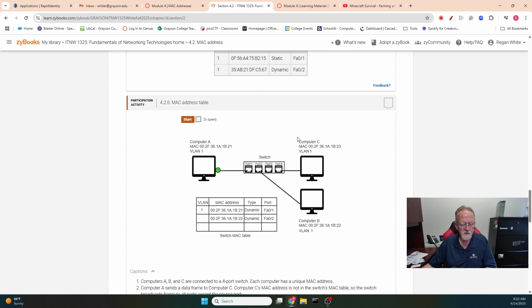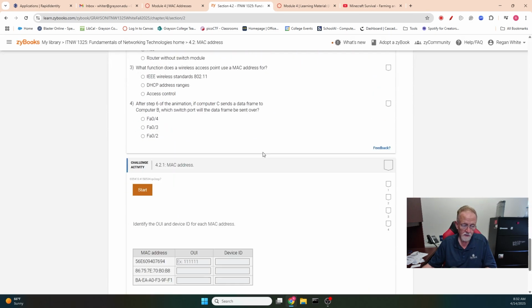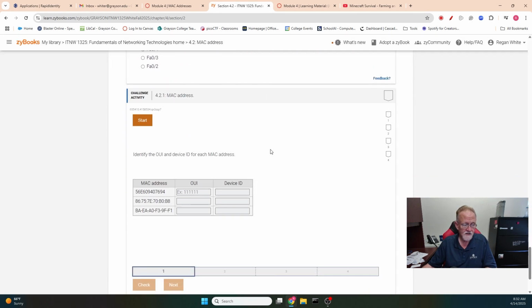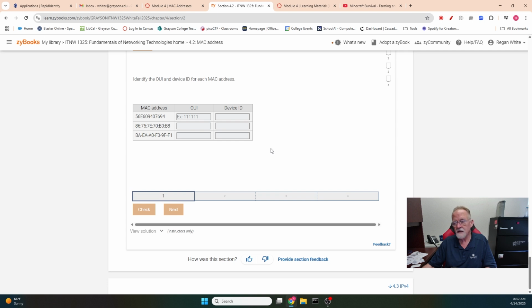Then you got another participation activity, and finally a challenge activity. Once you've gotten those done, then you'll be ready to move on to the next section.